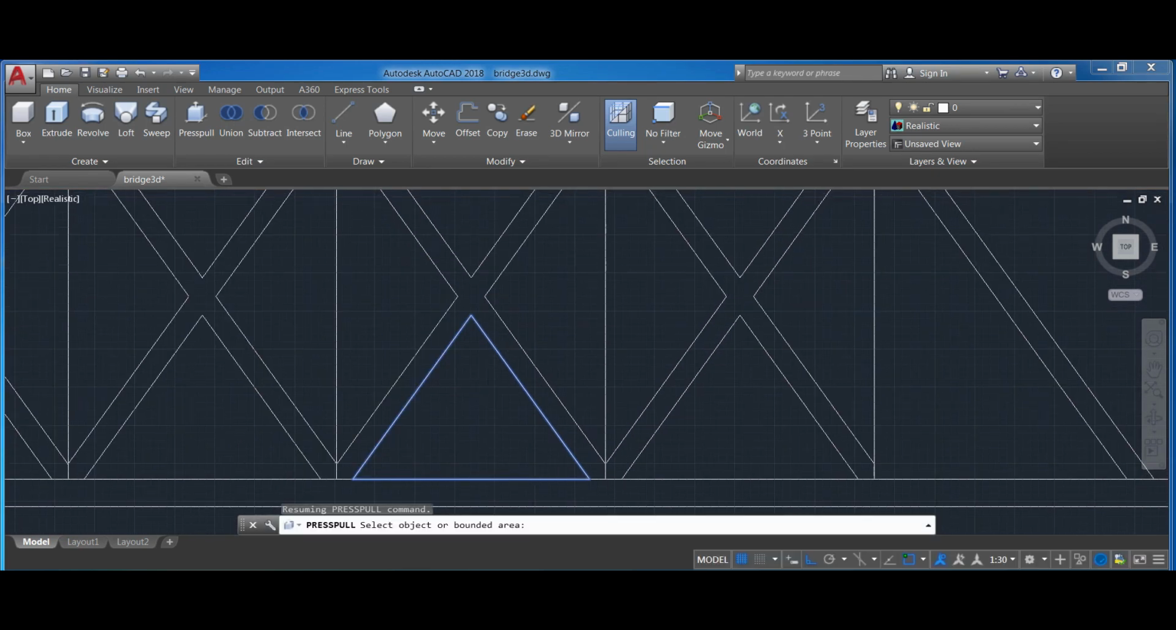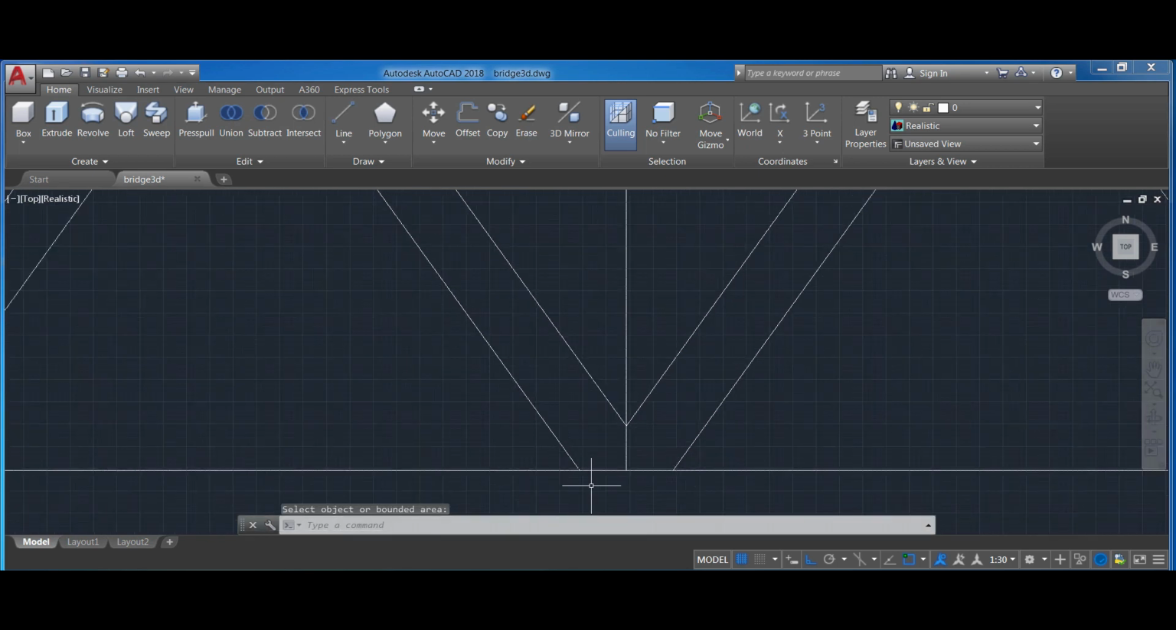And what I'm going to do, I'm going to draw a line. So L, enter. And this time I'm going to draw a line. Let me just zoom here. L, enter.